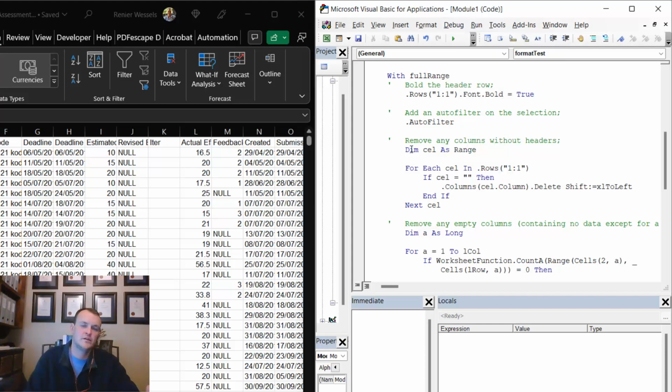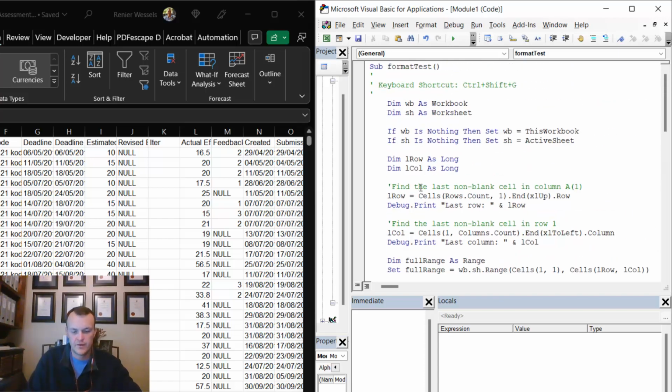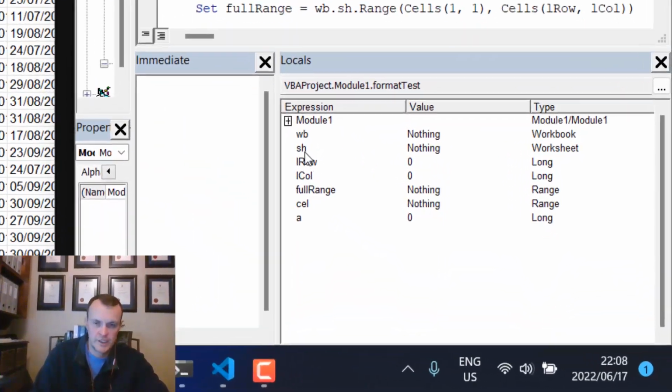Okay, so my code is fine. Now I can run through it. Okay, I'm going to press F8, and you can see immediately the expressions are appearing. It's telling me that it's running through module 1. It's got the following variables defined: workbook, sheet, lrow, lcol, and because lrow and lcol are longs, there's my type.